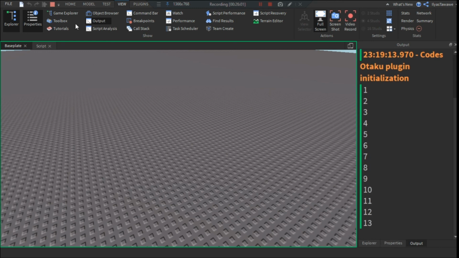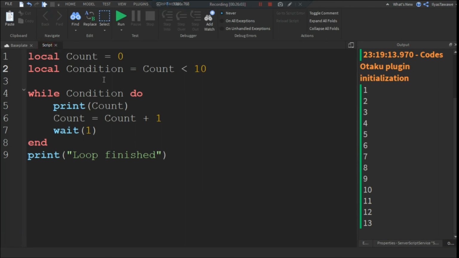So why doesn't this work? Let's see what's happened here. We're initializing a variable called count equal to 0, and what we're doing here is local condition equal to count less than 10. So it's going to check the count. It's 0, and 0 is less than 10, which means this will convert into true, which means this loop will just run forever, and eventually we won't finish the loop, and we won't finish the script execution.